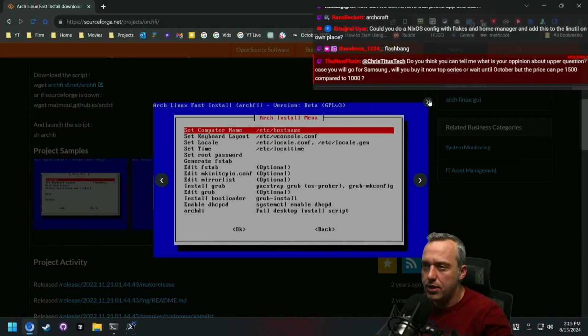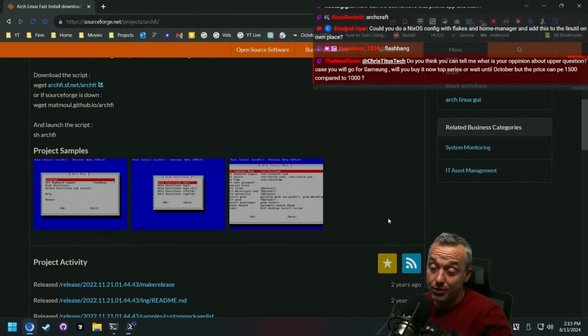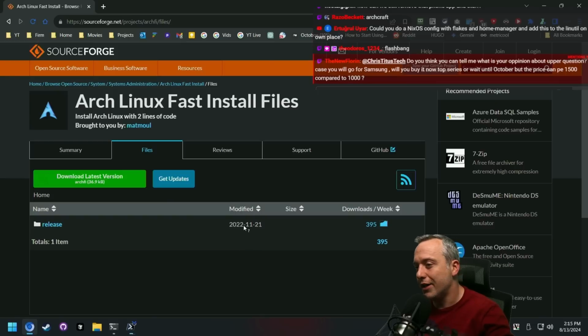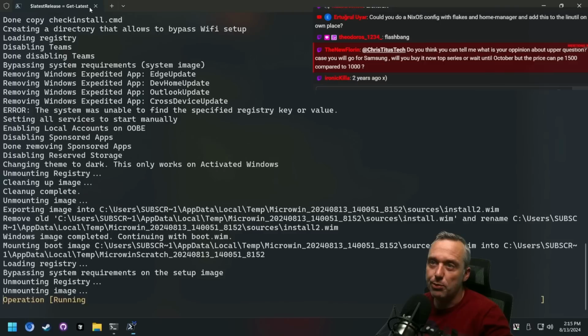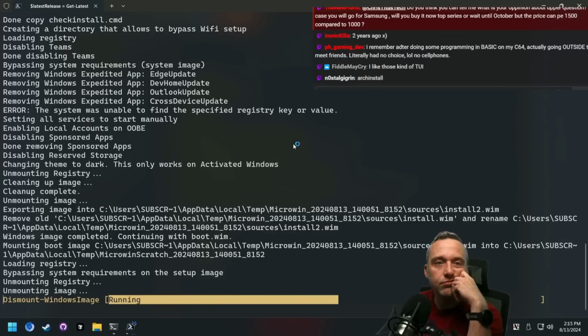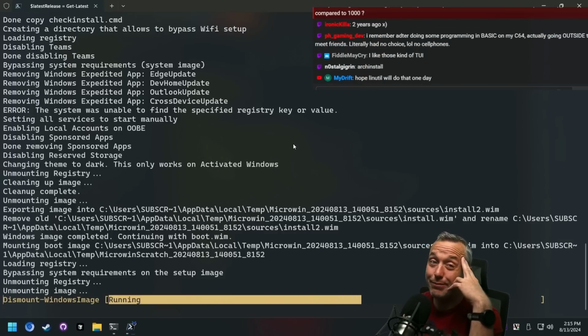Is this even updated anymore? I haven't used it in a long time. Yeah, last modified in 2022. You could try it out still. I bet it still works pretty good. I always liked this one. It's like a simple whiptail script. Yeah, 2 years ago. Feels bad, man. That's still one of my favorite Arch install scripts. I haven't used it in a long time, though.